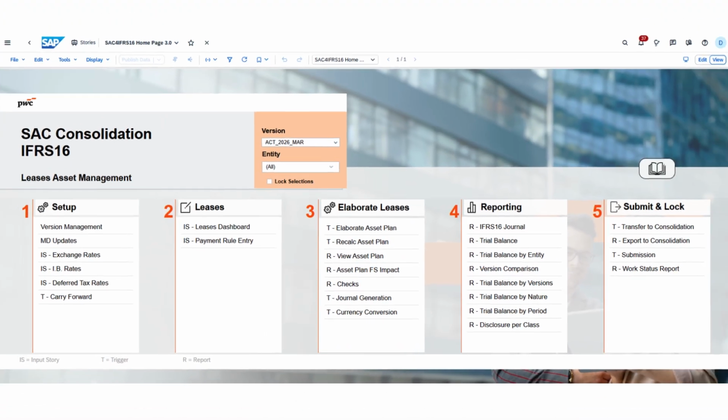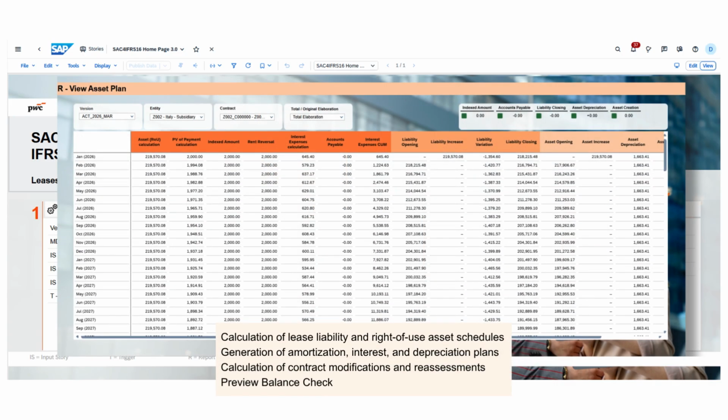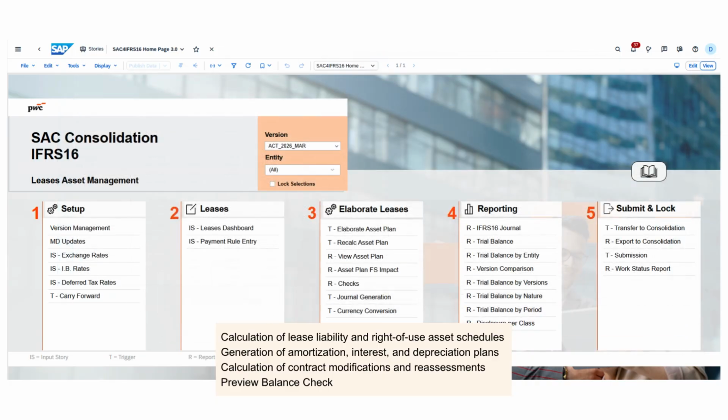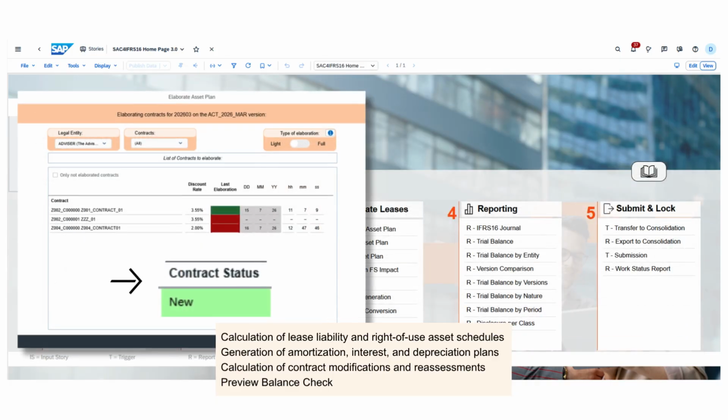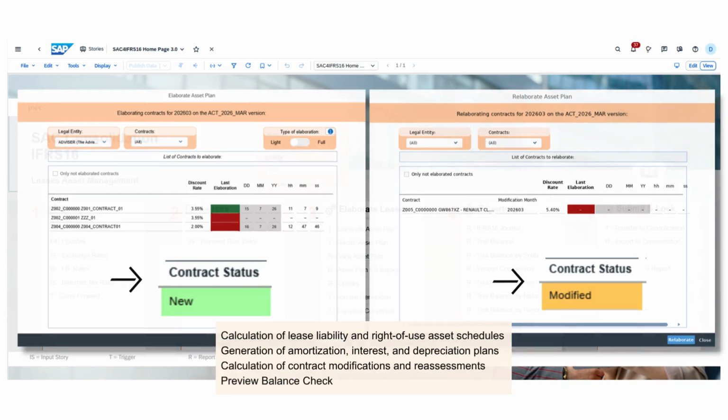Both tasks calculate the lease liability, the right-of-use asset, and the full amortization schedule, producing the View Asset Plan report for a detailed visibility, contract by contract. While elaboration applies to new contracts, recalculation acts on contracts marked as modified, where conditions have changed, ensuring that nothing already processed is ever handled twice.